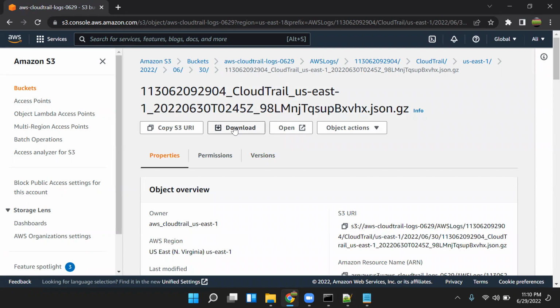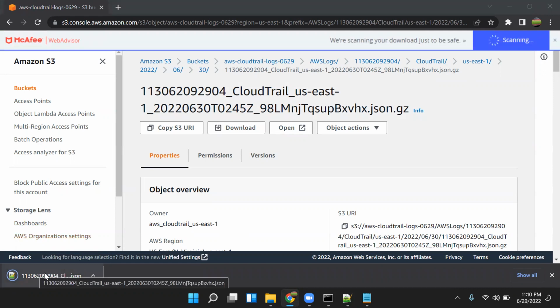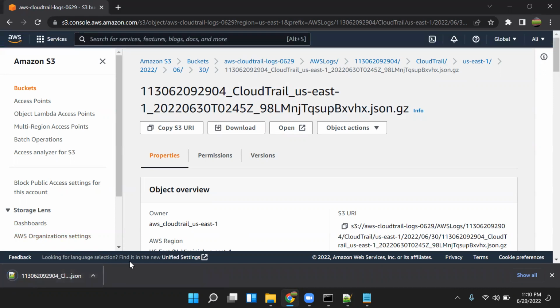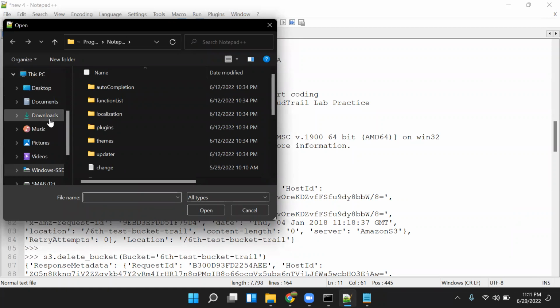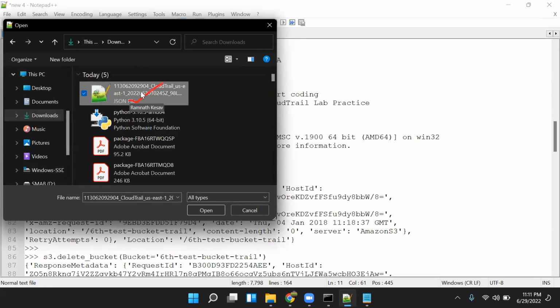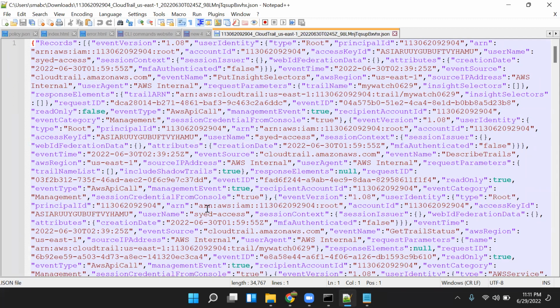Click download. It's in the download folder. Please wait a second. Yeah, it's downloaded. Now just open Notepad++ and open a new file. Go to the download folder, please. Take the first file. Click on that. Here it is. You just need to search and find. It's very heavy.